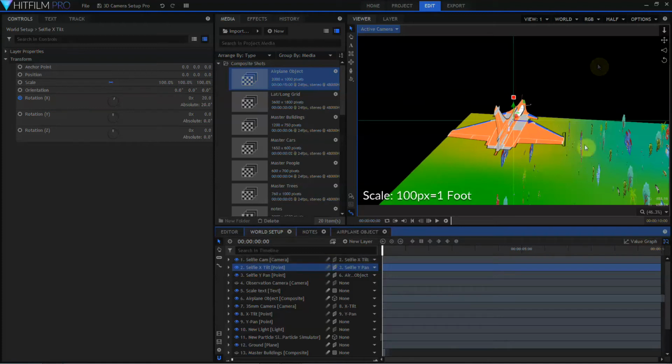At the moment, in the viewer window, this drop-down menu is set to World. This means that the control widgets for selected objects and layers orient along the absolute axes of the 3D world. We can see this here with the Selfie X tilt point. The green arrow is aligned with the Y-axis of the Hitfilm world, while this blue arrow is aligned with the Z-axis of the Hitfilm world.